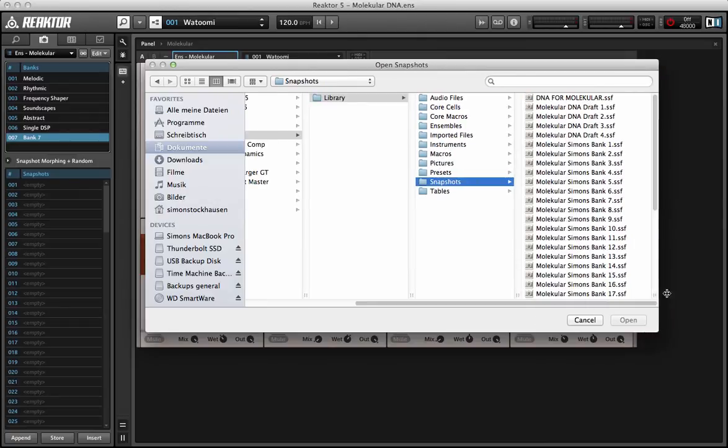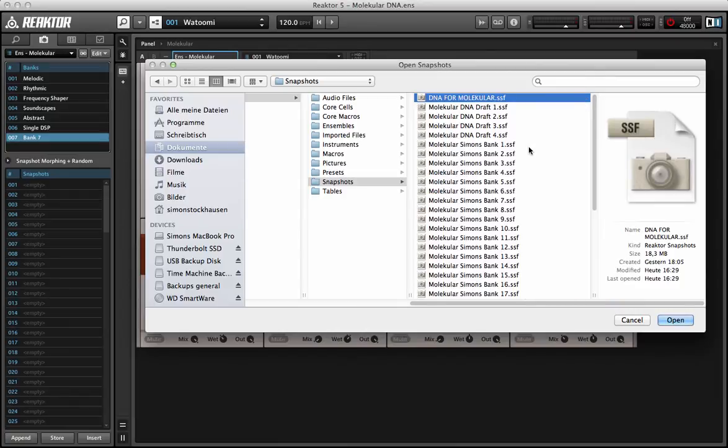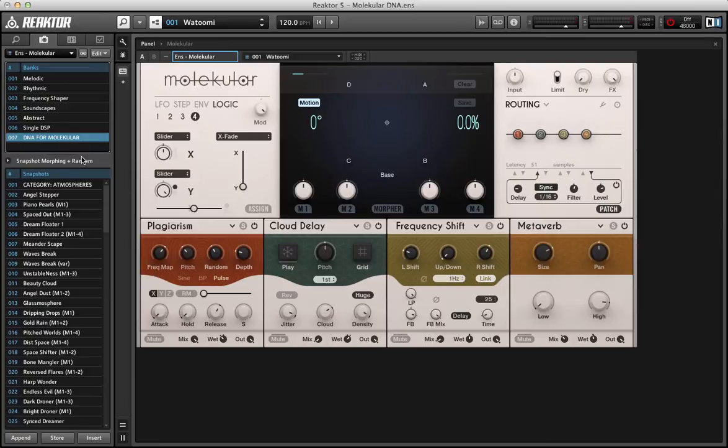So here I have numerous files. This is the final DNA from Molekular in the SSF format, which is the snapshot bank format for reactor. Now we open it. Here we are. DNA for Molekular.